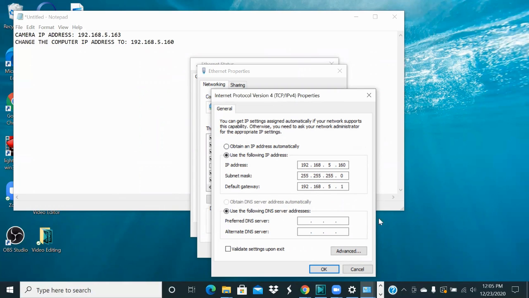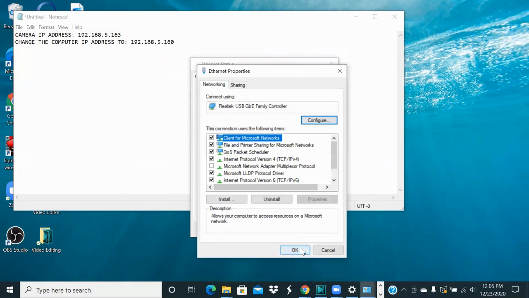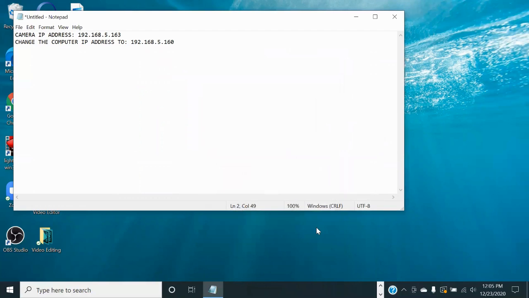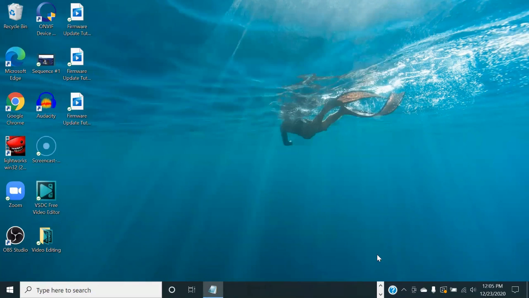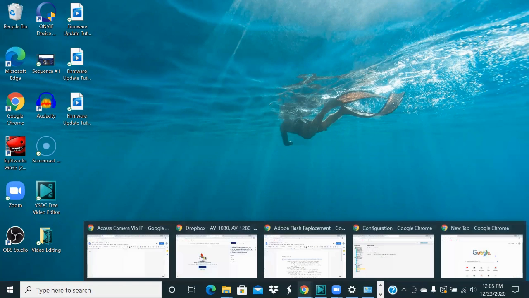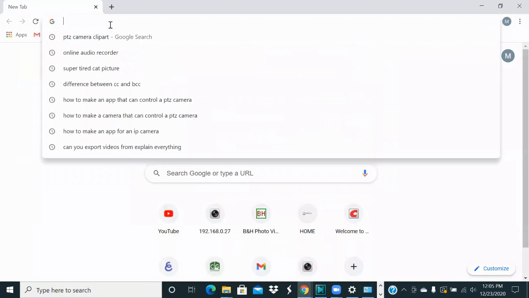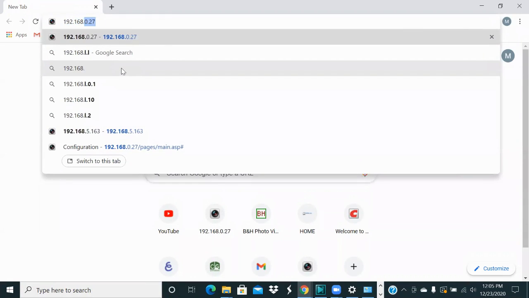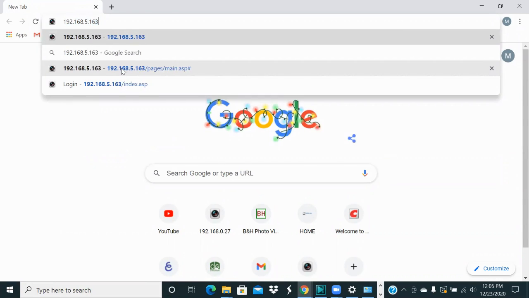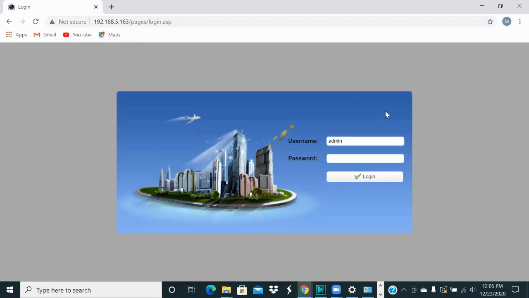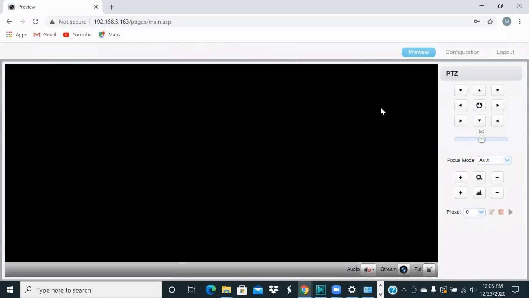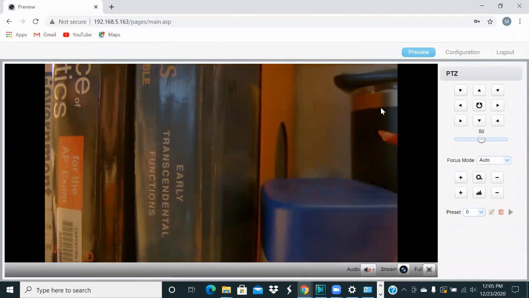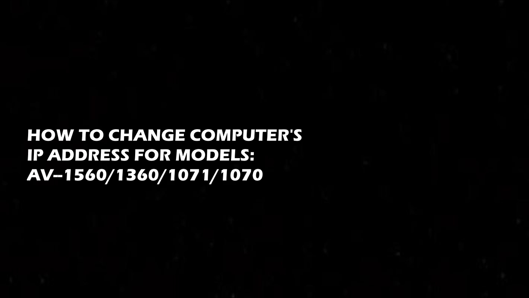After you've inputted everything, press OK, and then press OK again. This is important. Press it twice, and then close the window. After you have changed the IP address, enter the IP address of the camera, which is 192.168.5.163, into a browser, and then log in. The username is admin, and the password is admin as well. And then your camera should be connected and you can access the device on your computer.